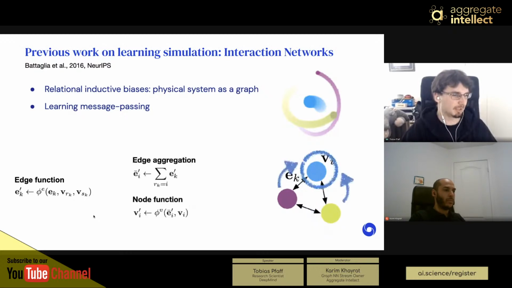And then once you have that, you can aggregate it. You can look at every node and take the edge embeddings from the edge function and sum them up for all of the edges that end in this node, so these two edges here in this case. And then finally, you have a node function, which is again some sort of function block that takes in these aggregated edges that end in this node and some node features, whatever they might be.